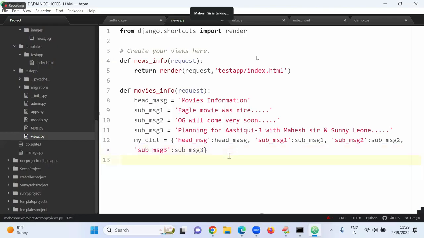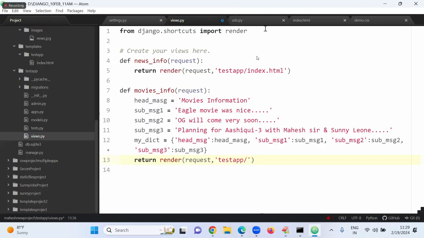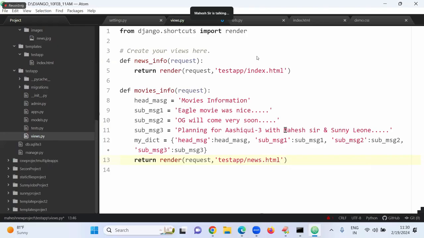Dictionary is ready. What to do? You have to return. What is the function? Render. What is the first argument? Request. Test app slash, what is the HTML file? There is no HTML file. I want to create one file. What is the file name? News.html. What can I pass? My dict. Render is a predefined function, line number 1. It is responsible to send this HTML page to the end user.